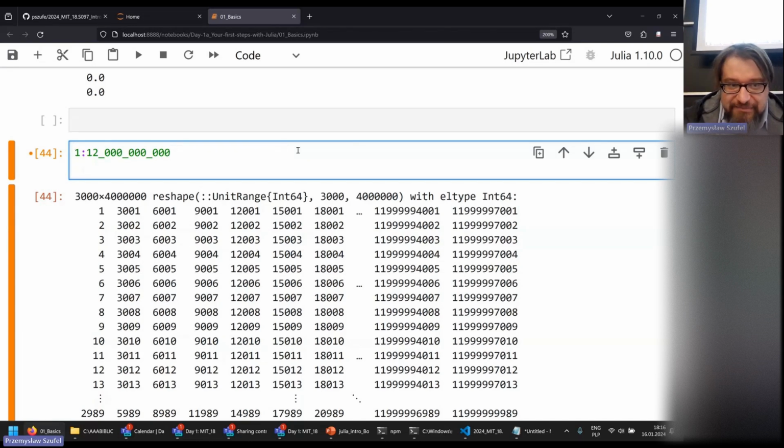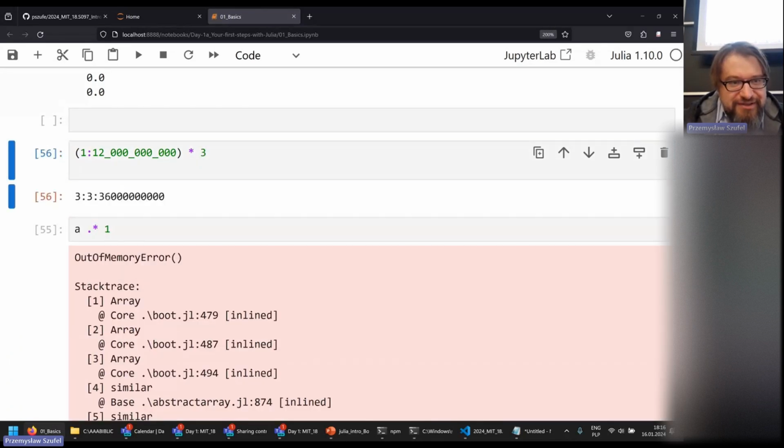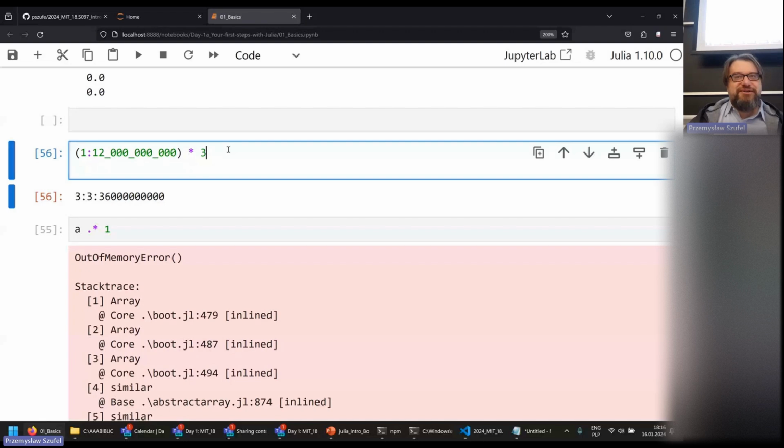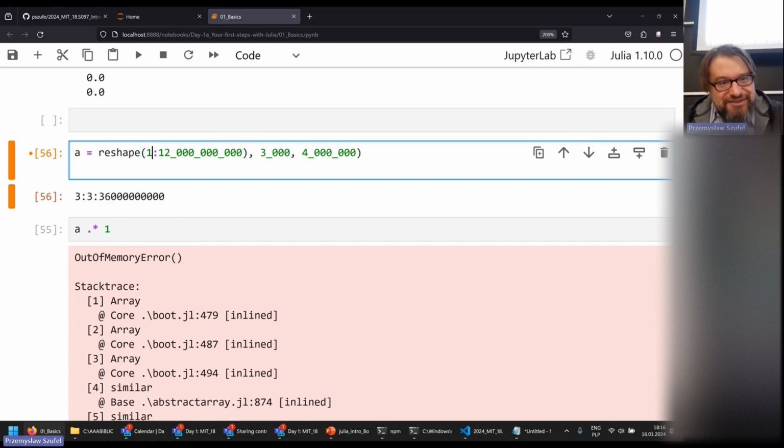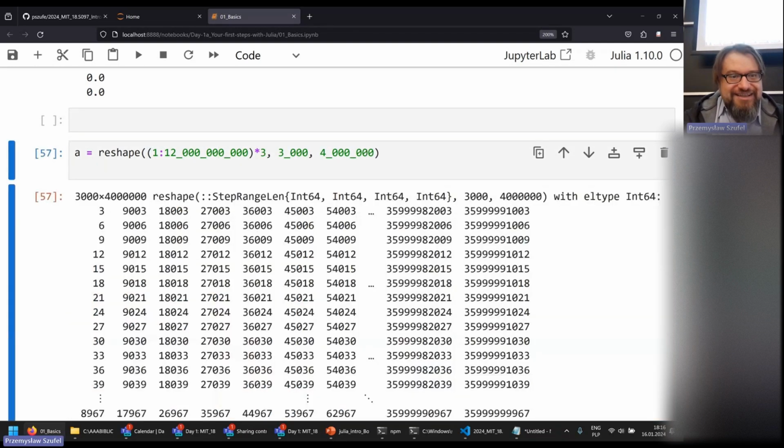Yes, but it was still materialized. But I think algebra should work for ranges. Let me try to take this 12 billion elements and multiply it by 3. Yeah, it works. So for example, algebra works for ranges. So I have a range of 12 billion elements. I can take this range and multiply it by 3. And then I have a matrix of 12 billion elements where each one is distanced from the next by 3, because multiplication for ranges was defined.